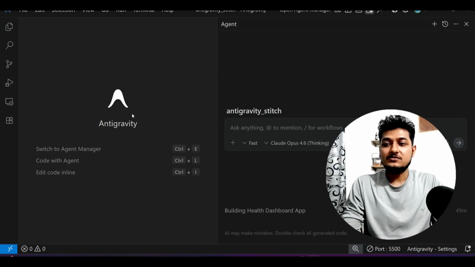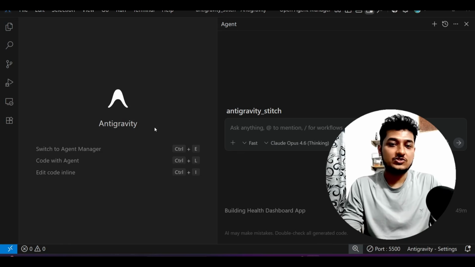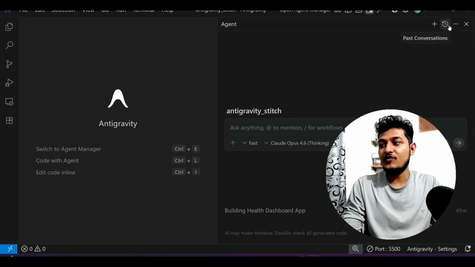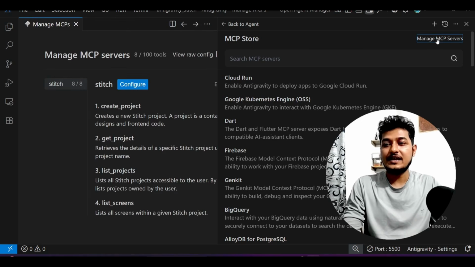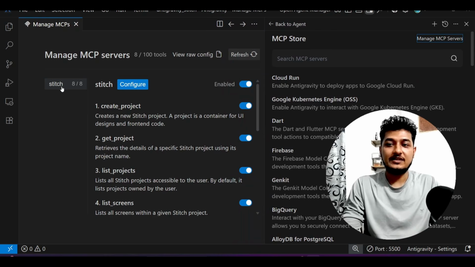So now let's start. First install Anti-Gravity, and after that, on the right-hand side you will find these three dots. Click on that, and here you will see that MCP Servers is showing. Select that, and it opens this MCP store. Now click on Manage MCP Servers, and you will find options like Stitch.